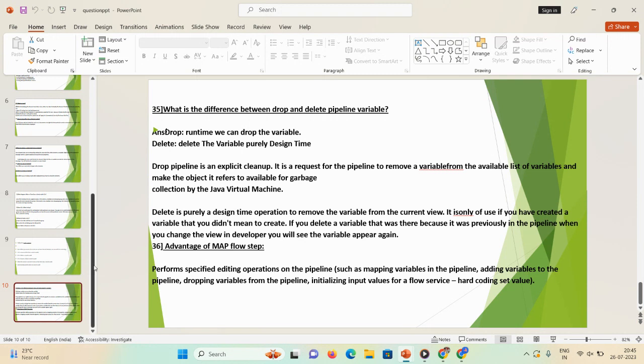Now question number 35, and this is our last question in this PPT. Sorry, there are a total of 36 questions, so 35 is the second last. What is the difference between drop and delete pipeline variable?